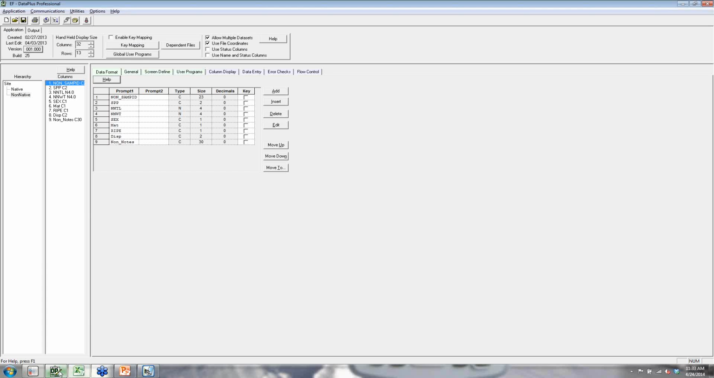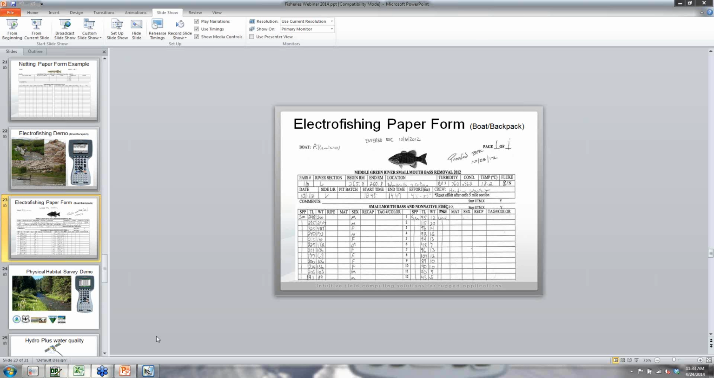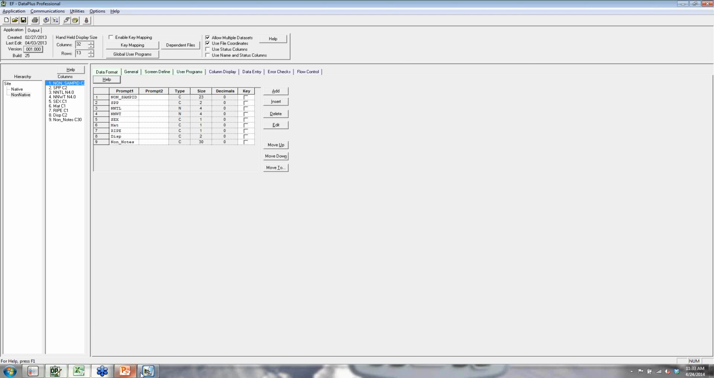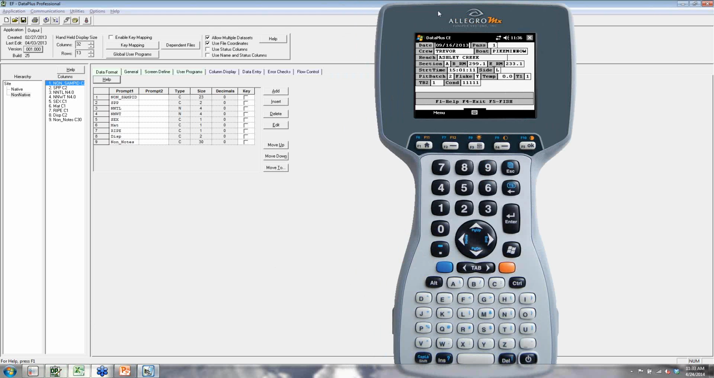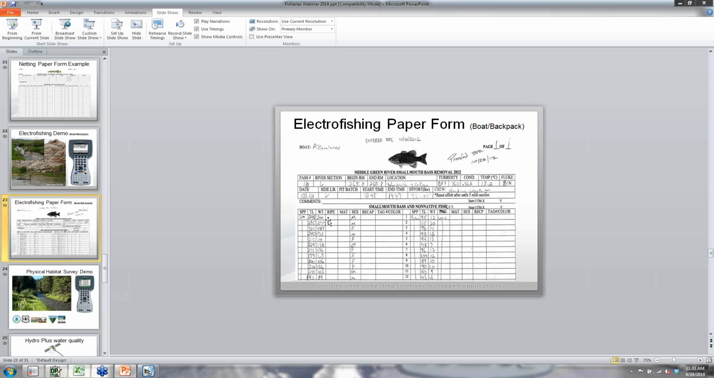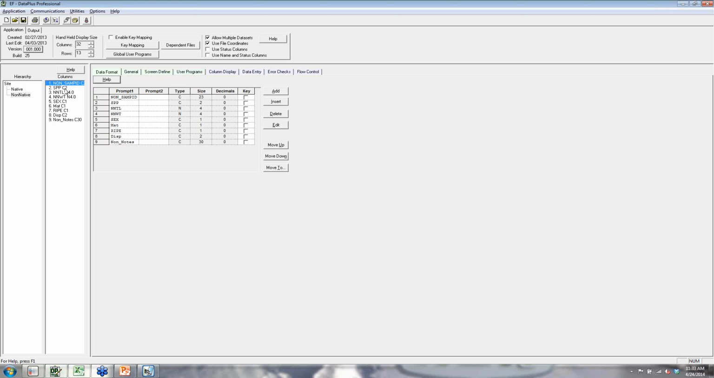I'm going to bring up Data Plus. I'm going to bring this sheet up as well. Bear with me here. Okay, here's my Allegro connected to my computer as well. If you remember on this paper form, let's have a quick look at it again. They had the header information and then each individual fish. So if we go back to Data Plus, all we've done is match all of that site level header information and added fields for each one of those as well.